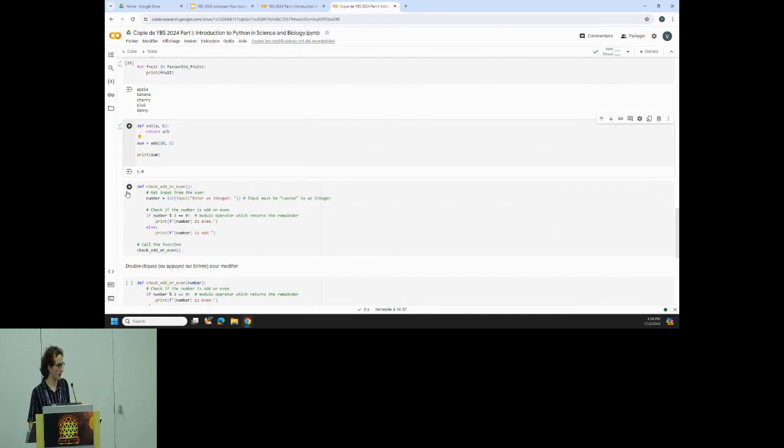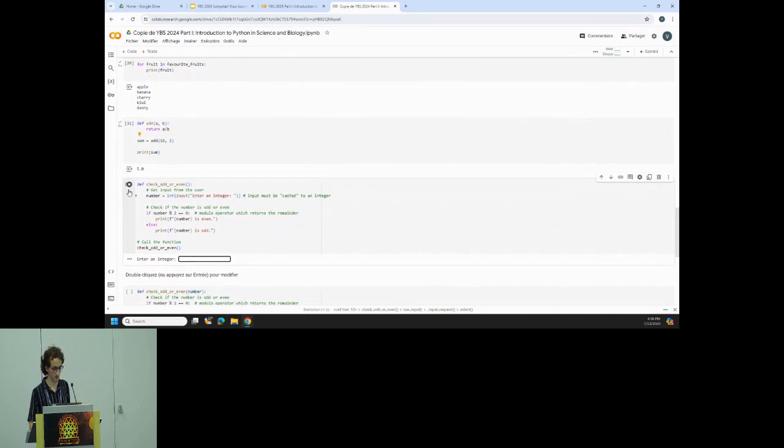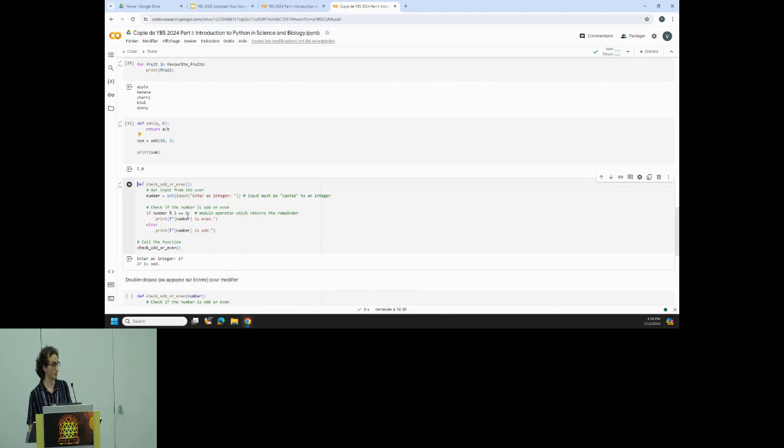So if I run this function that I made and I put 27, it says 27 is odd. But what it actually does is it asks for the input, so 27, then it does, okay, if this number, so if 27 mod 2 equals 0, so is the remainder of 27 divided by 2 0? No, because it's odd. So only even numbers have 0 as their remainder when you divide them by 2.